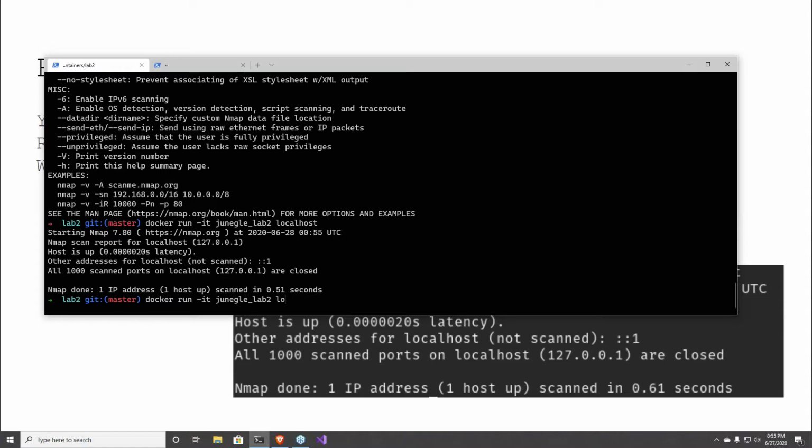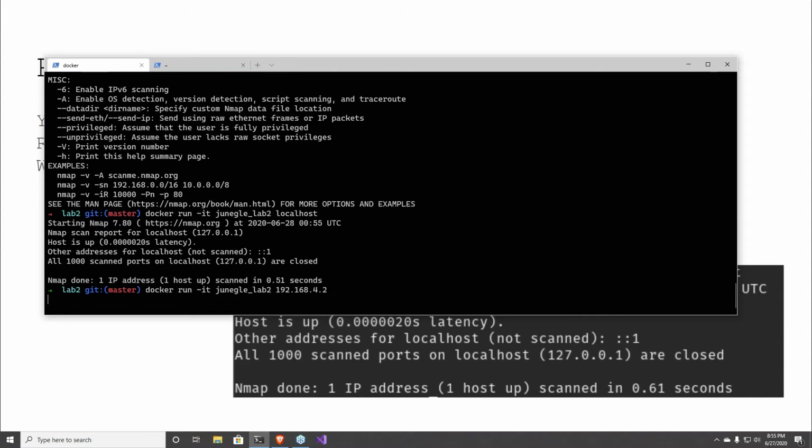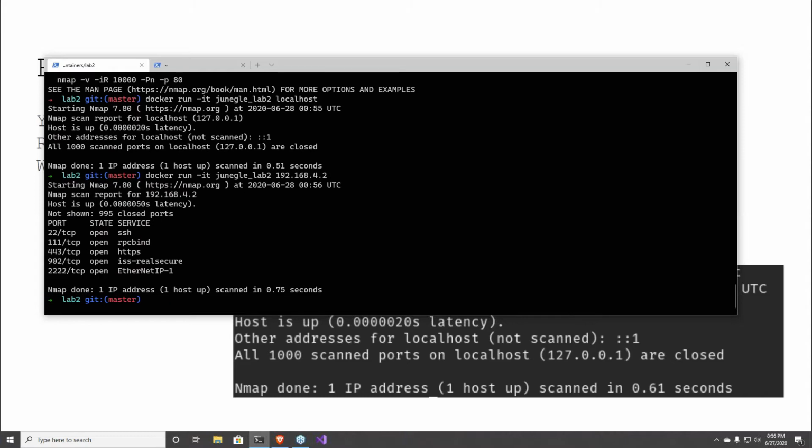So if you want to scan something, you could. You'd have to do it by IP address, right? And it shows you. I mean, this is nmap running in a container, outputting the commands.